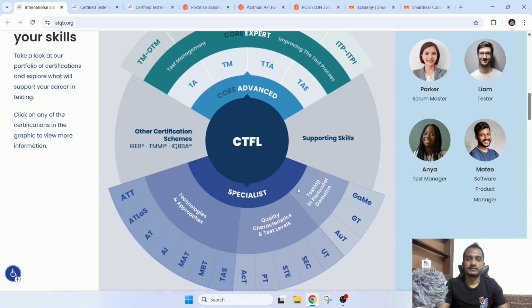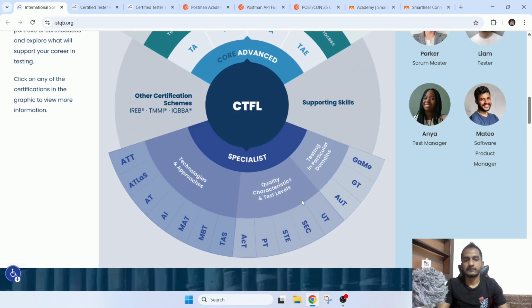Next, let's see which certifications in ISTQB align with API testing. But the problem here is, if you check, we have automation, then cyber security, then security again, then performance, acceptance testing, usability testing, game testing. Likewise, there are different specialized categories. But here we don't have any specific certification for API testing. We have one for AI testing as well, which was very recently added, but we don't have anything specifically related to API testing.